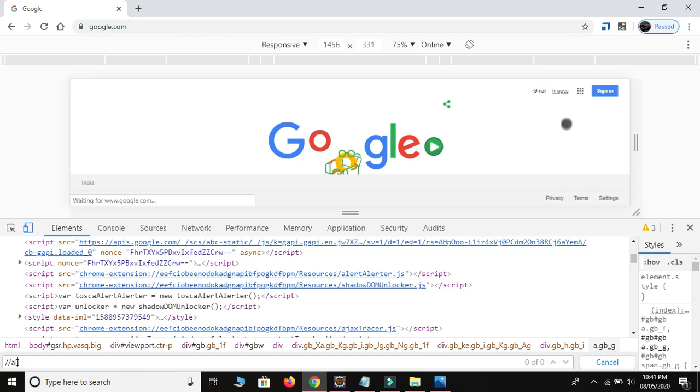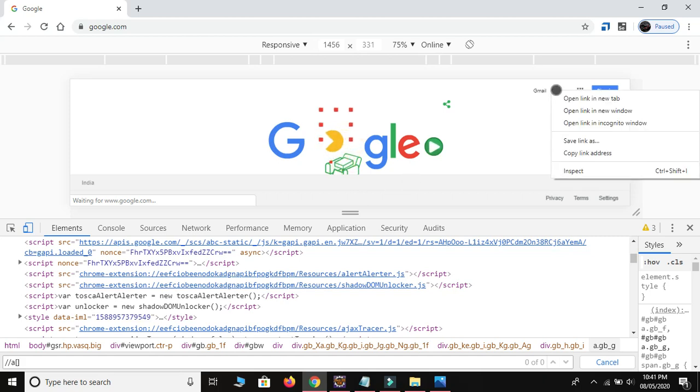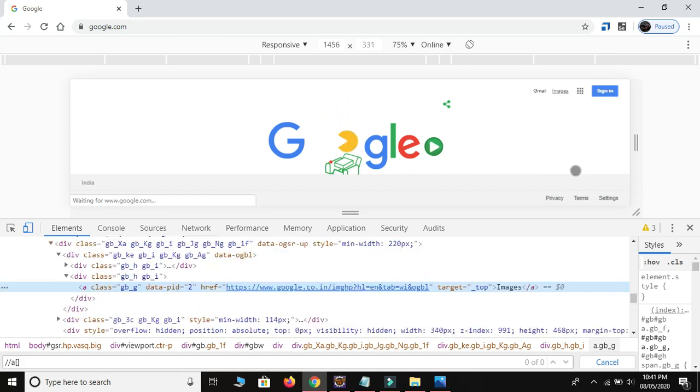I will provide the attributes. Let me inspect one more time. Right click on the images, inspect, and now I will take any one attribute from this data, one or more than one attribute. It depends on you. So I will use this class name. I will just use class as a key and GB_G is the value of the class attribute. So let me copy the value. The value GB_G is the value of @class.